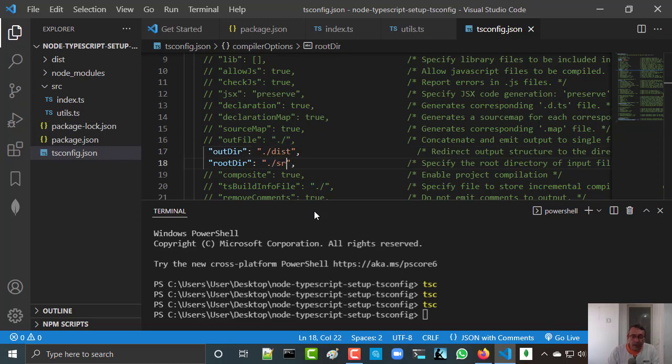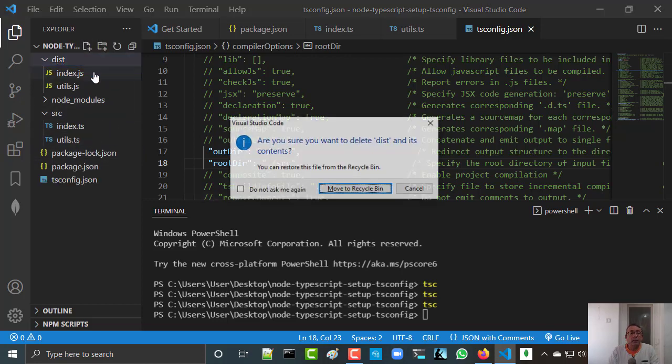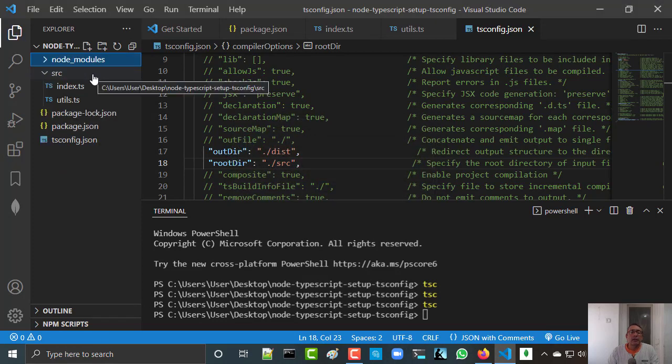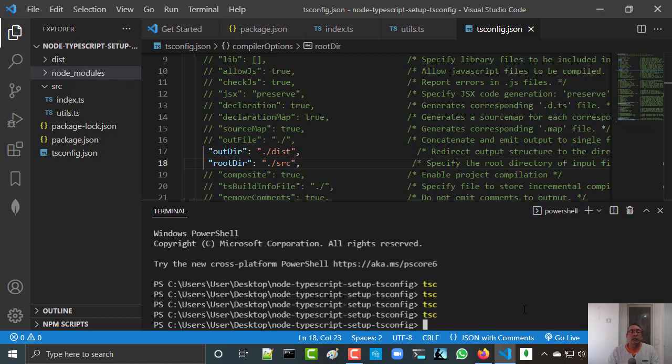And put here src. Okay, so now it will not look in any other directory, only in src. Okay, so if I remove it, I can do the following. Okay, so we have changed outDir, uncommented it, and rootDir.